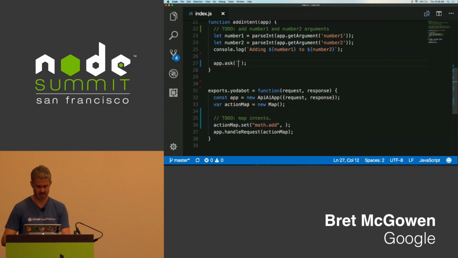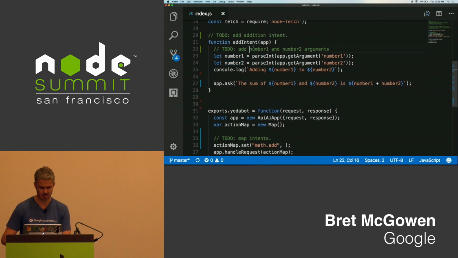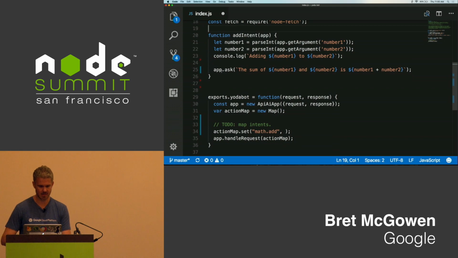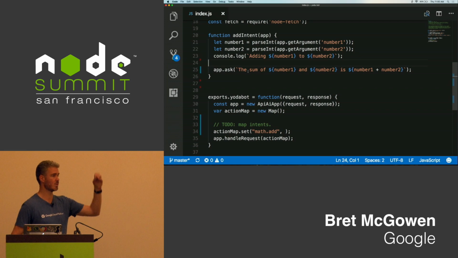So let's say the sum of number 1 and number 2 is... I know we're breaking new ground here... number 2. Okay. So now, does that make sense? So we're going to extract the arguments and then sum them together, and then in app.ask, that was what returns back to the assistant. And if they're on their phone, that's what will show up on their screen. And if they're on the Google Home, this text is what will come out of the speaker.